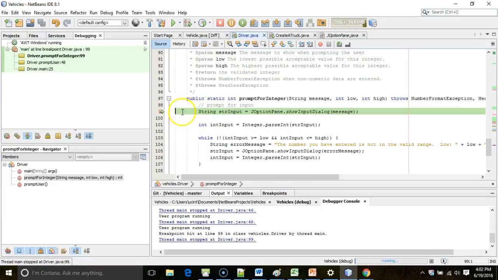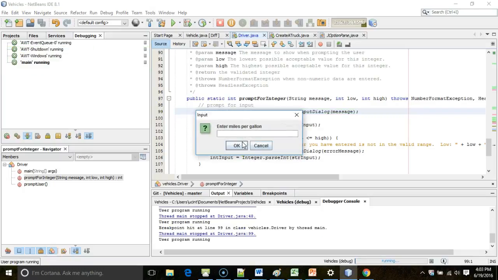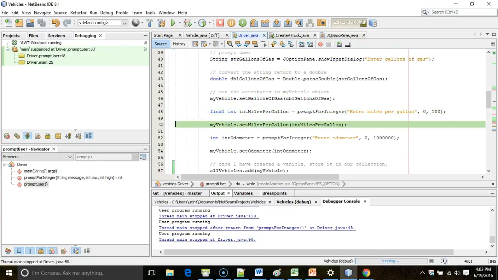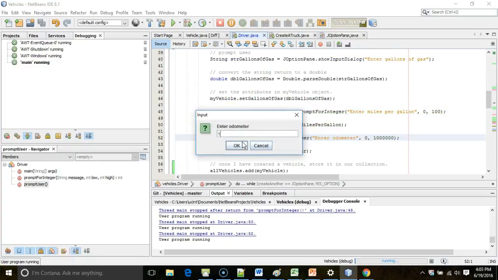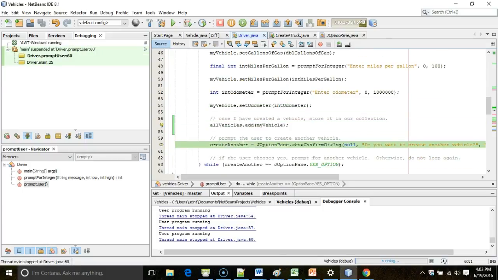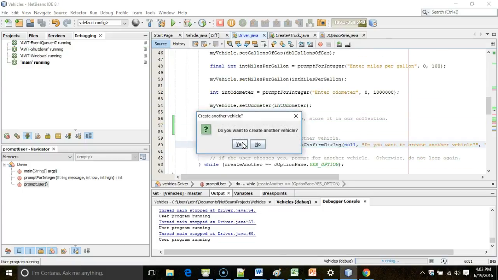Okay. I don't need this validation breakpoint anymore. I know we've seen that. So I'm going to go ahead and snap that one off just to save us a bit of time. Miles per gallon, 10. Okay. F8, F8, F8. Okay. Odometer, 10,000. Okay. F8, F8. Do you want to create another vehicle?